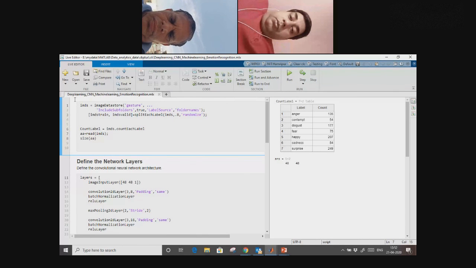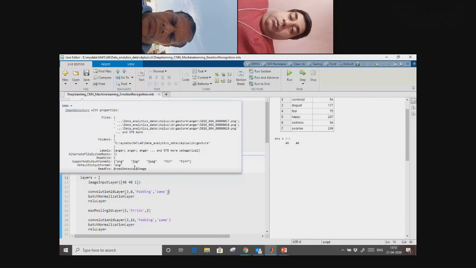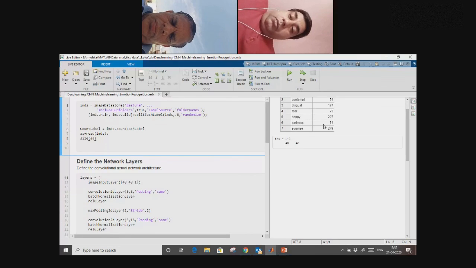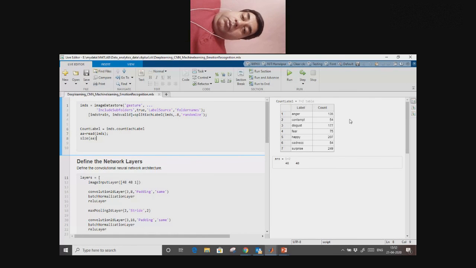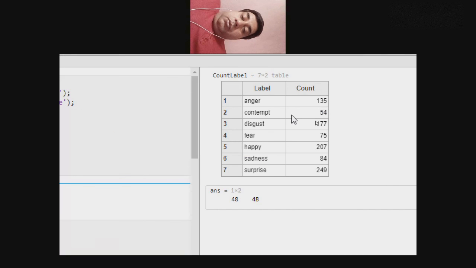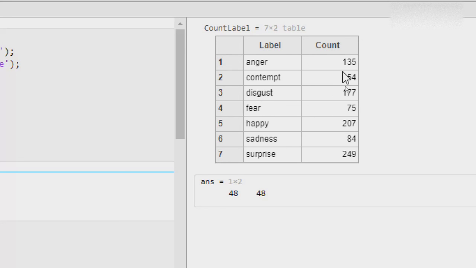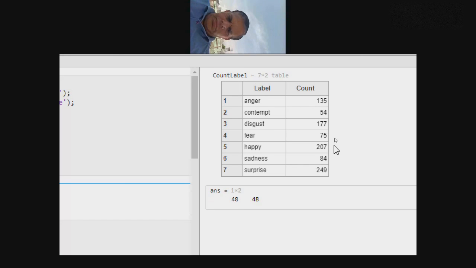Now, if you give this command, imds dot count each label, it will tell you how many samples you have in every subfolder. See, anger is 135 and contempt is only 52. So there is an issue. You have to take a number of samples almost equal. If I use surprise 249, then whenever someone comes in front of the camera, what will it do?